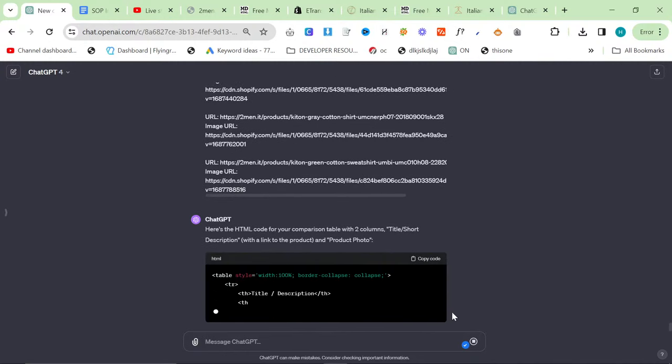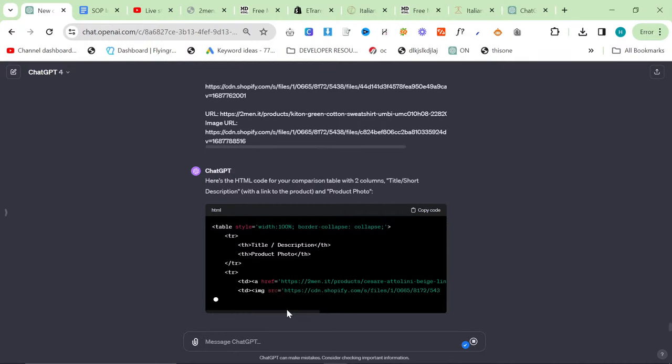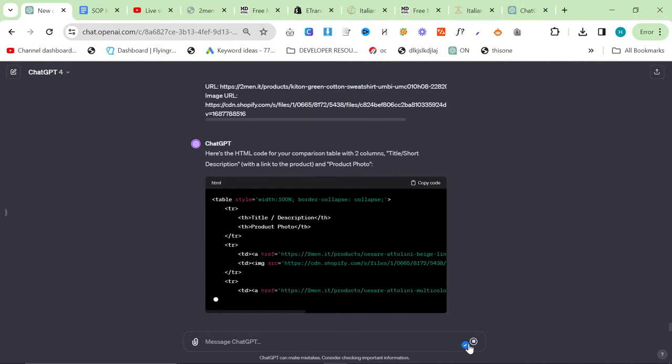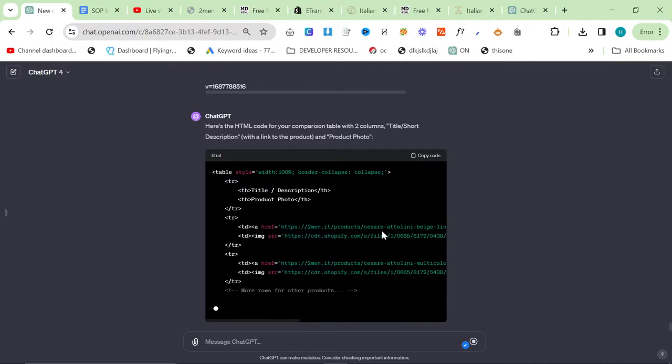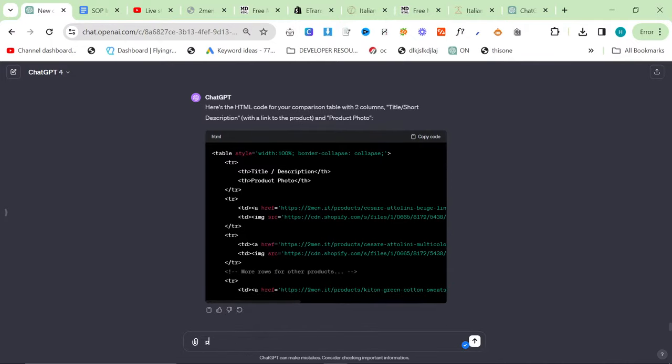I don't want HTML. Why is it doing HTML? I guess maybe it's okay. Wait, is this better or worse? Stop. Please just use Markdown and give me a mix of different brands.